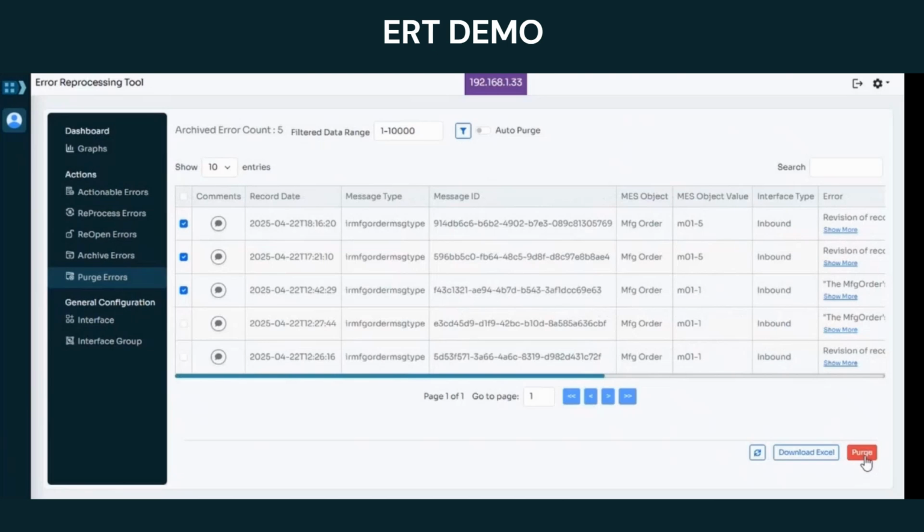The archived records retain full details, including original payloads, timestamps, and resolution actions. To avoid unnecessary storage bloat, the system also supports manual or scheduled purging of older archived errors based on configurable retention policies. For example, deleting records older than 90 or 180 days. This process ensures that the ERT database remains lean and optimized while still preserving the traceability for compliance and analysis.